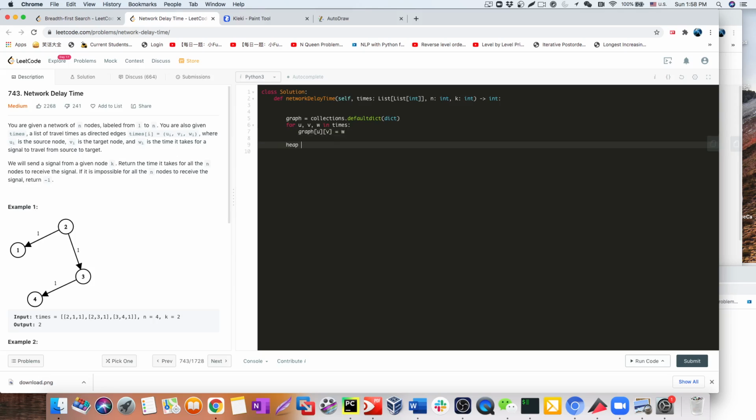Perfect. And we need a heap. The heap is going to be a list, and then we're going to push our first pair in it. We're going to track the distance, which is going to be our primary key, and we're going to sort it by the distance. So that's why we have 0 right there.